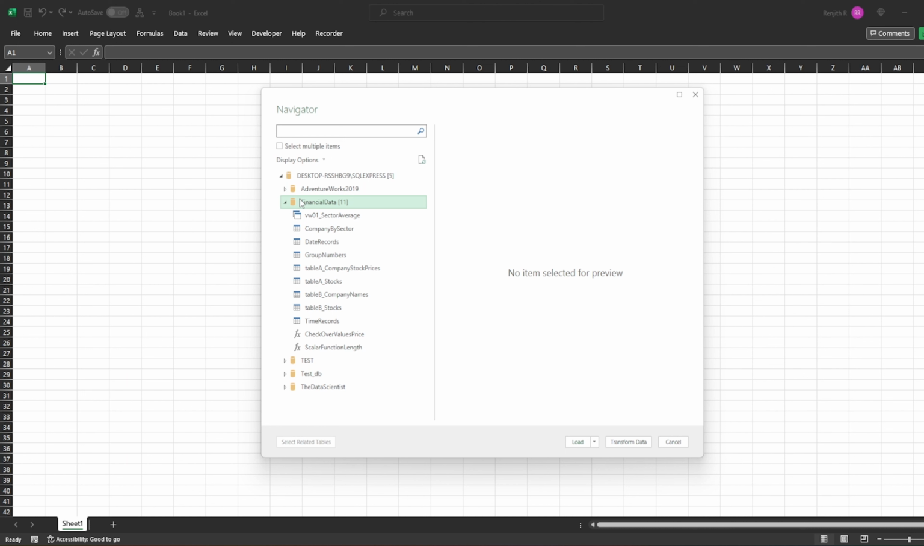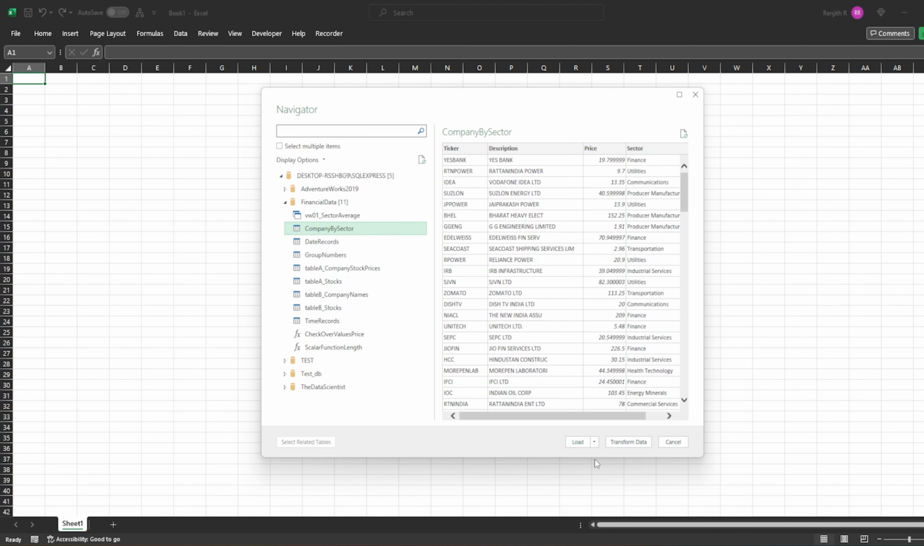Here you will have multiple databases listed. I had AdventureWorks, financial data, tests and all. So we will be going on to the financial data. Here we have a list of views, then there are tables, and then we have functions over here, right? We'll be selecting company by sector.